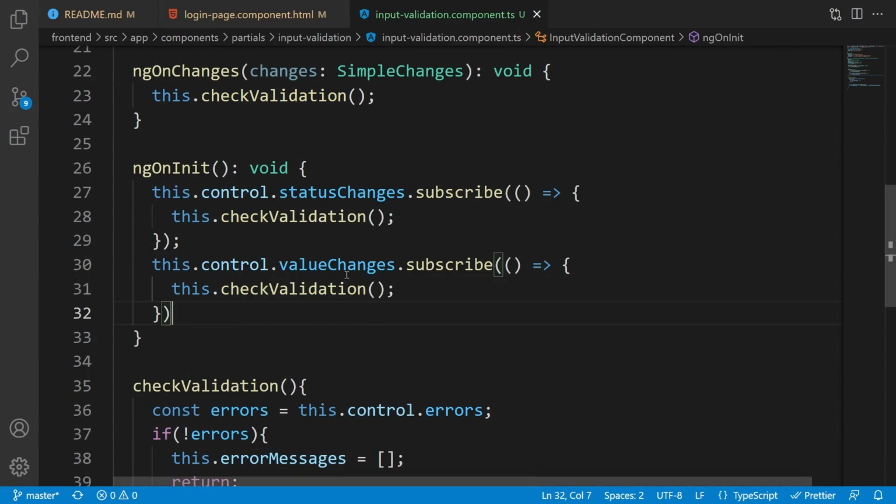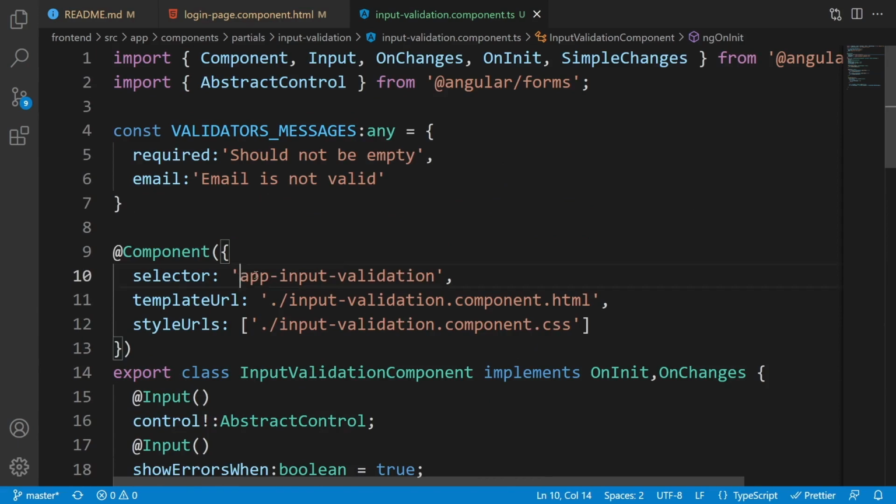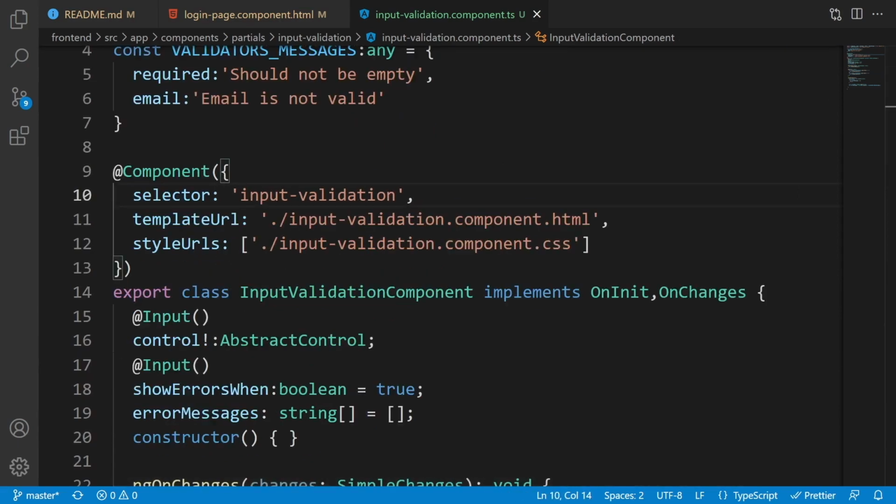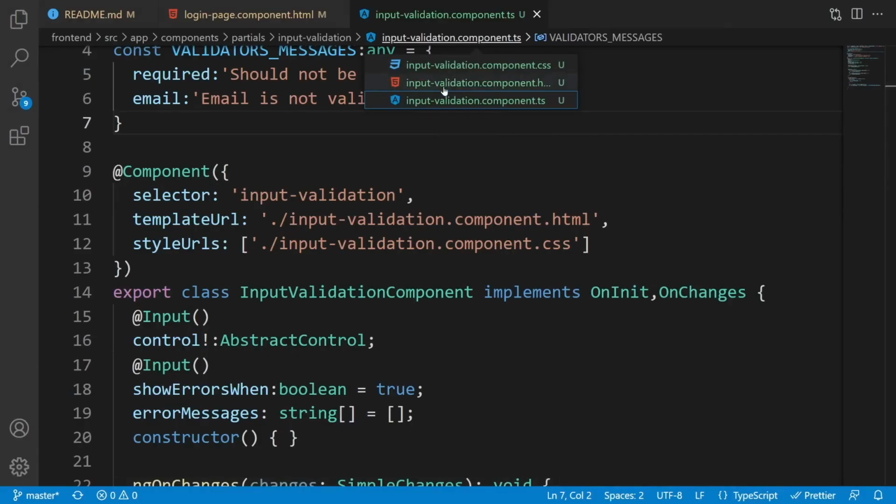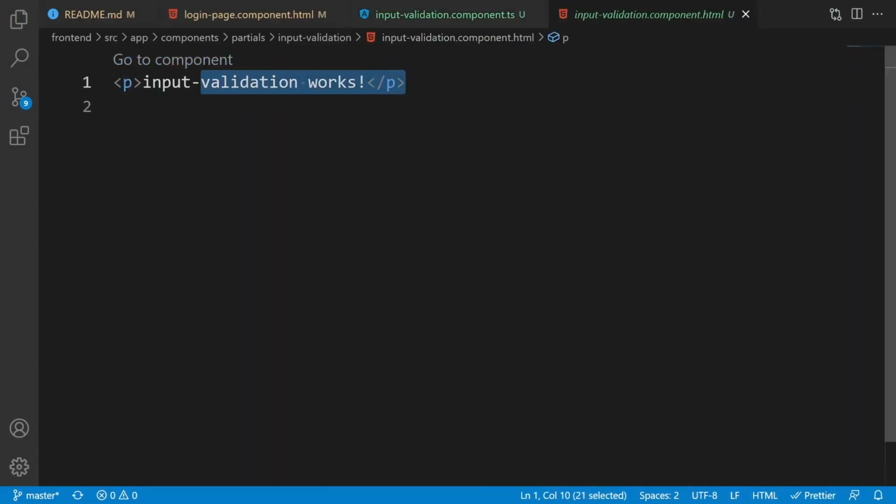Everything about the input validation component is ready, except the selector. Remove app- from the beginning of the selector of this component. Now click on here and go to the input validation component file.